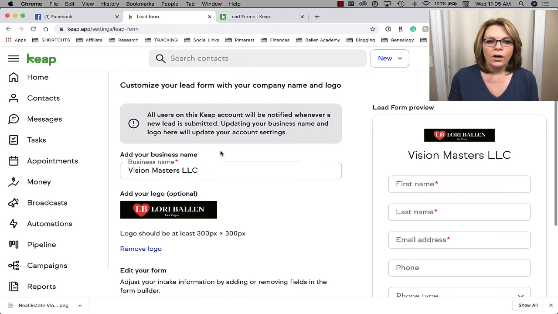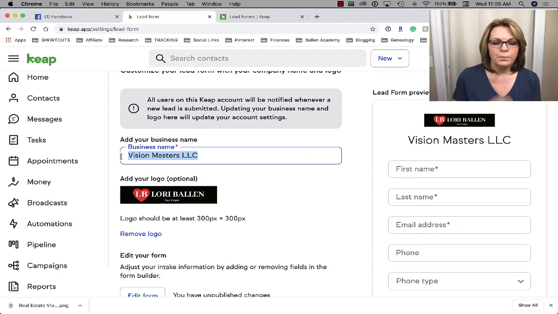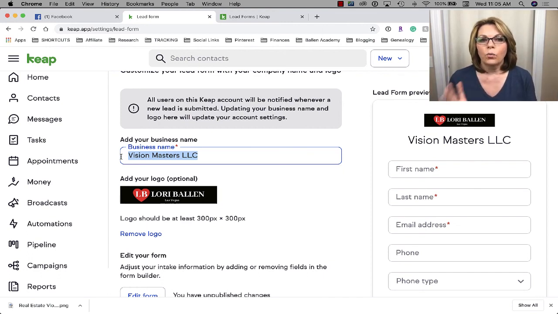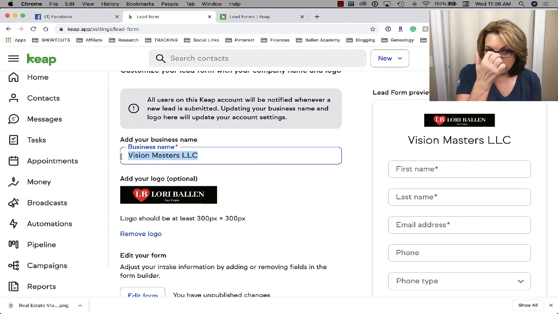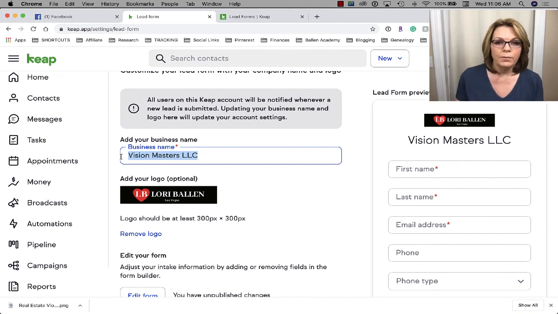Okay, so now we're going to add your business name. This is where it gets a little tricky if you're trying to run multiple businesses on one account. While you can change these items in a broadcast email and things like that, you're going to have a standard business name that is appearing on your forms and whatnot. So you would have to duplicate your forms and then change the names and make sure you're pulling in the right one. It's doable because I've done it, but it can be a little bit tricky.